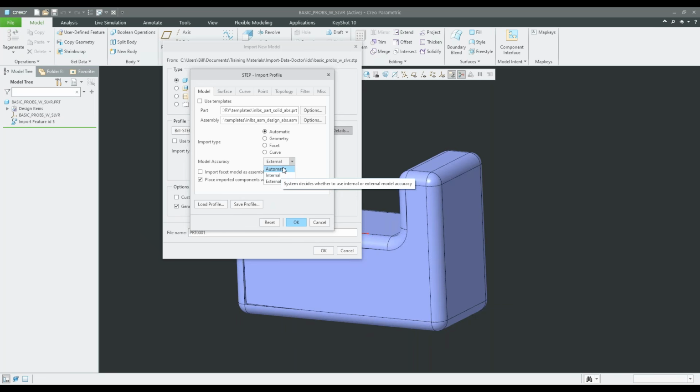If we use the automatic option, for example, that's going to basically allow Creo to decide whether or not it uses external or internal, right? So we don't want to give it any chance to not use the external option. So that's why we're going to go ahead and specify external right away here. Okay. All right, so once we're here, we also have the surface tab.